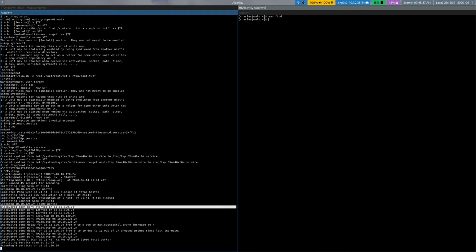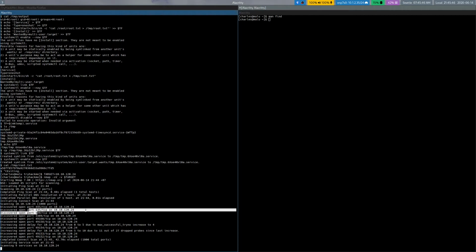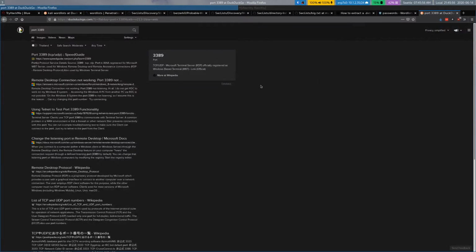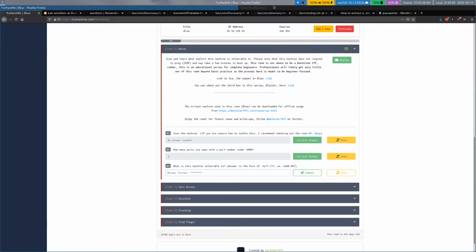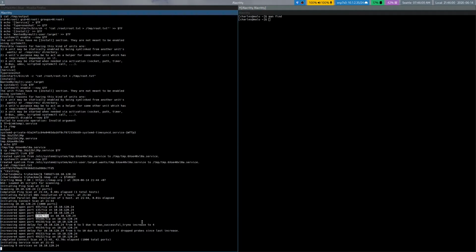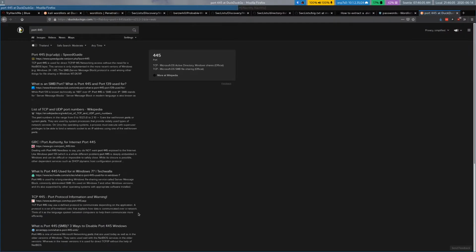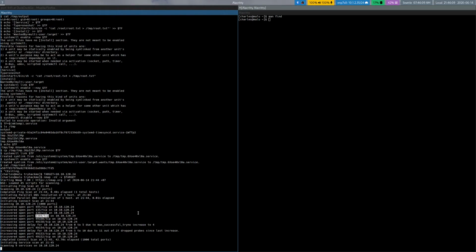So what is this? SMB or Samba SMB? Maybe these are SMB. I don't remember. 3389. RDP, yeah. And just Active Directory or SMB in general, okay.